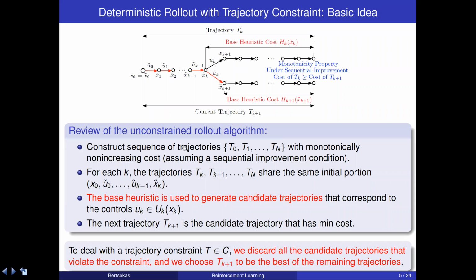I have a question. What if the trajectory generated by the base heuristic itself violates the constraint tk? What do you do then? The first one, T0, you mean? Yes, T0. It's an assumption that the base heuristic generates a feasible trajectory from the initial condition, okay? We have to make some assumptions because everything else is pretty general here.